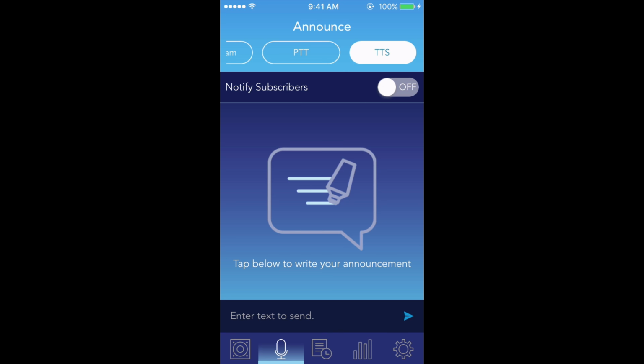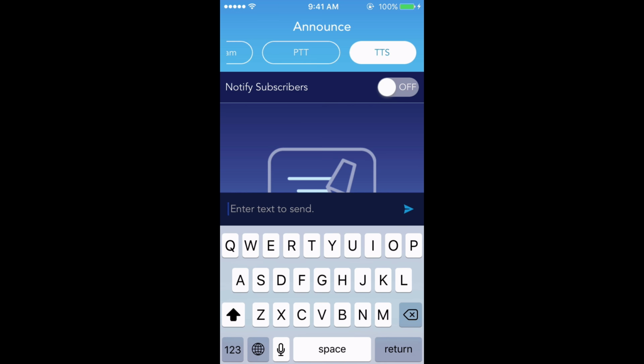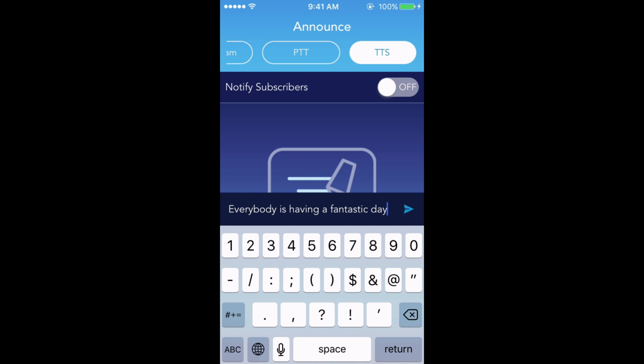Text to speech mode will take text that you type and automatically synthesize it into a voice to be played as an announcement. This is a very powerful feature which will also allow for multiple languages. You will notice also the Notify Subscribers is active in this mode as well. So, to begin, we tap on the Enter Text to Send button and we enter our text. Once the text is completely entered, we simply tap on the paper airplane.